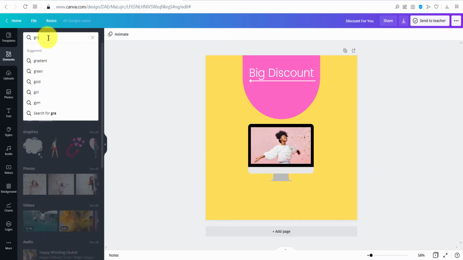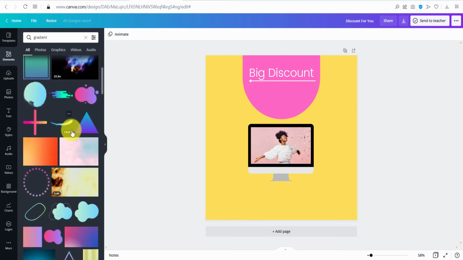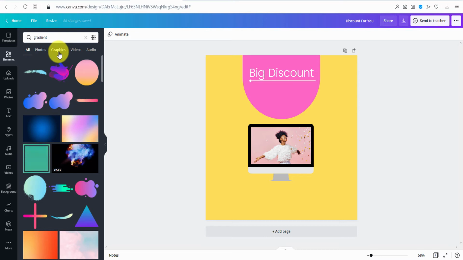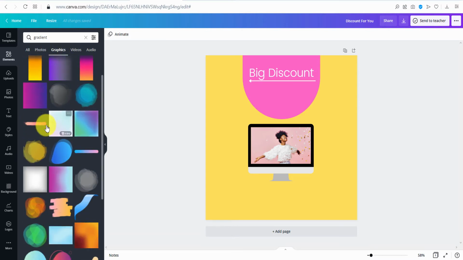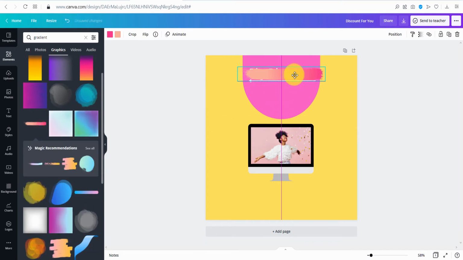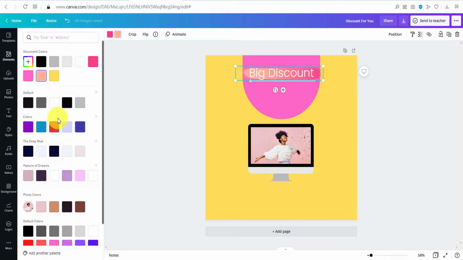Now we will see a keyword. That word is gradient. Gradients add color to design. You can click on the Graphics tab from this section to see only the element. For example, let's select this gradient and position it behind our text. To set the gradient behind the text, I click on the backward option. Gradients have two colors unlike shapes. Let's change the colors. Change it to yellow and purple.